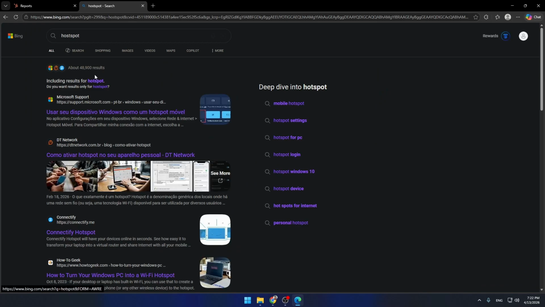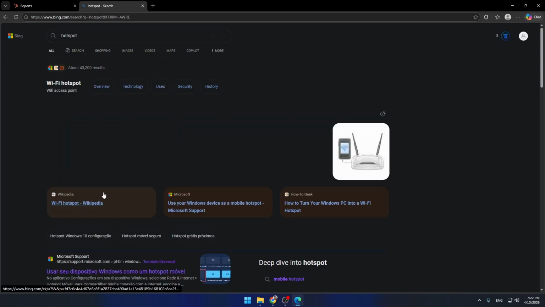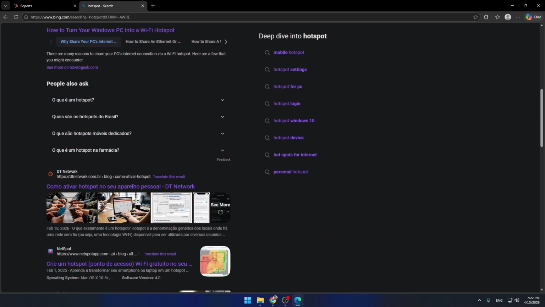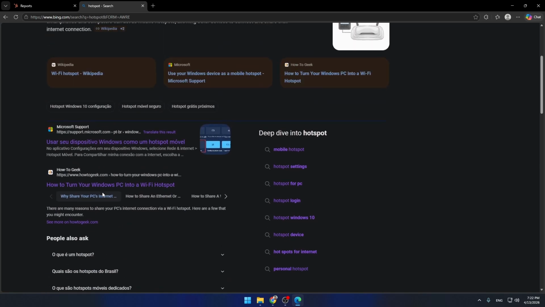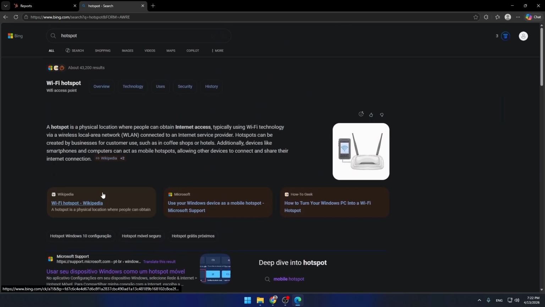When the website loads, look for the Get Started Free or Sign Up button, usually found on the homepage. Click this option to begin creating your account.